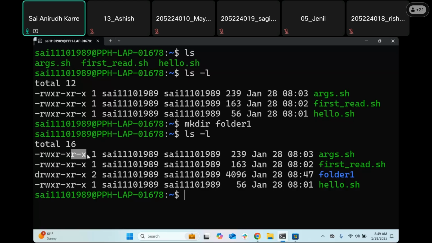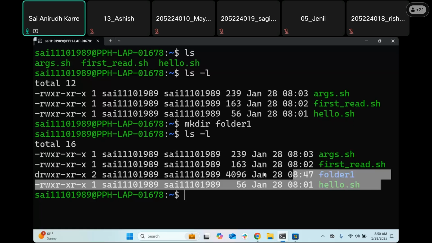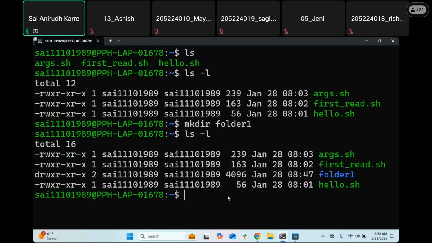Okay. Then you have the owner of the file, the control group owner, size of the file in KBs, when the file was created, and the name of the file. So this is what you see in the typical ls -l, which is the file listing.